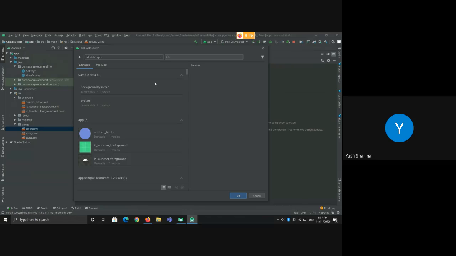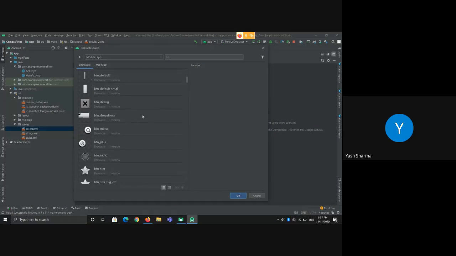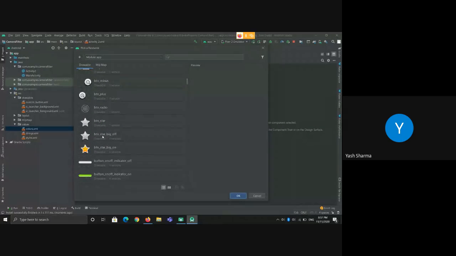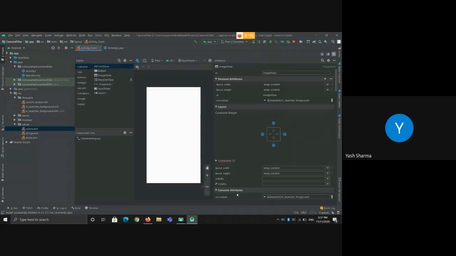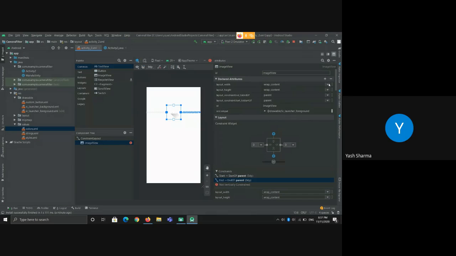This dialog box will appear, and it will ask you if you want some image in it. Let's just go with anyone, as we have to finally delete that image anyway. Constrain it. For layout width, let's just put match parent, and instead of wrap content, we'll use 500 dp. So it's a bit larger.